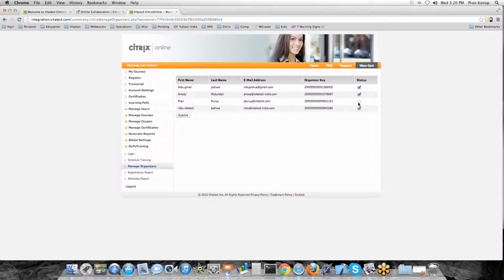So you can make changes should one of your organizers leave, or you want to make any changes to your organizers, then you can just pull up this and update our system with this information. And this is not something that you do every day. It's a one-time activity until something changes with regard to your organizers.